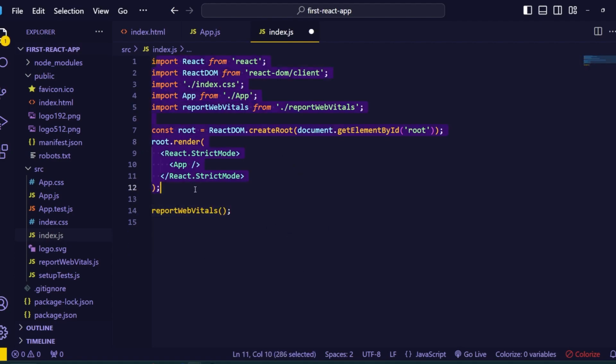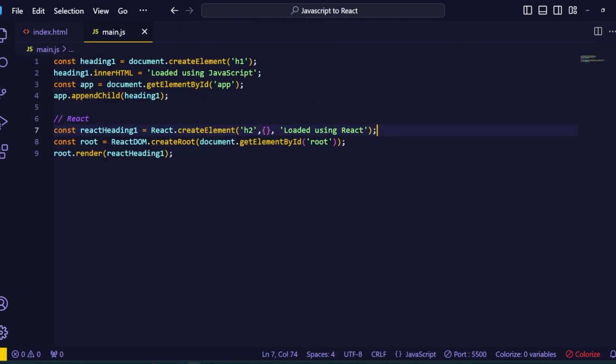In here, we can see this React DOM create root method. Can you remember this code? Yes, of course. In the previous lecture, when we compared JavaScript code with React, we wrote this code. So if we check that, we wrote this to load the React element inside the root div.